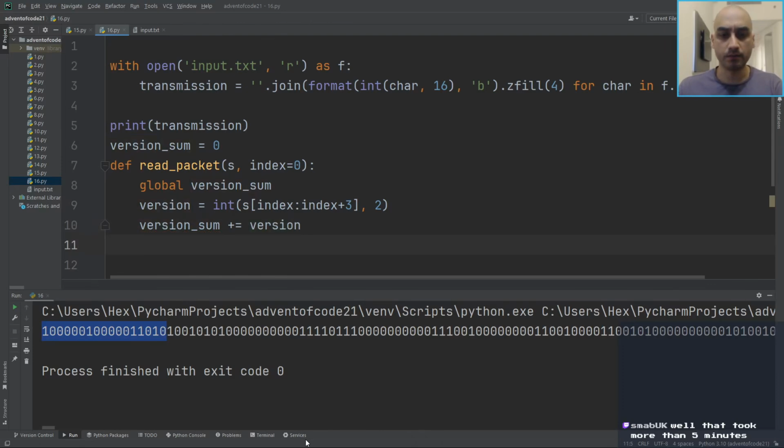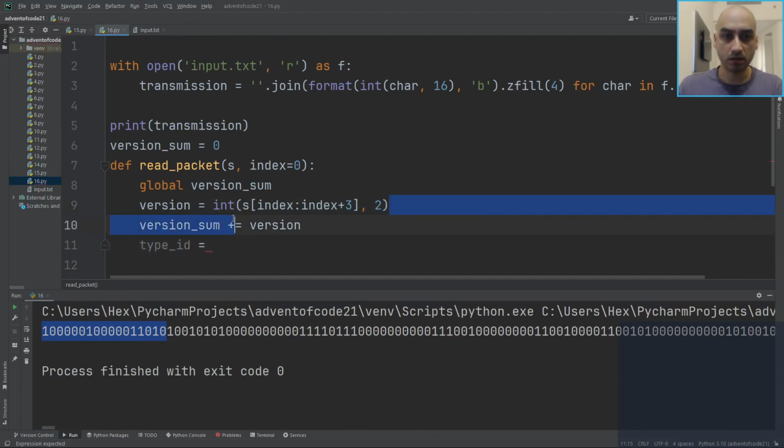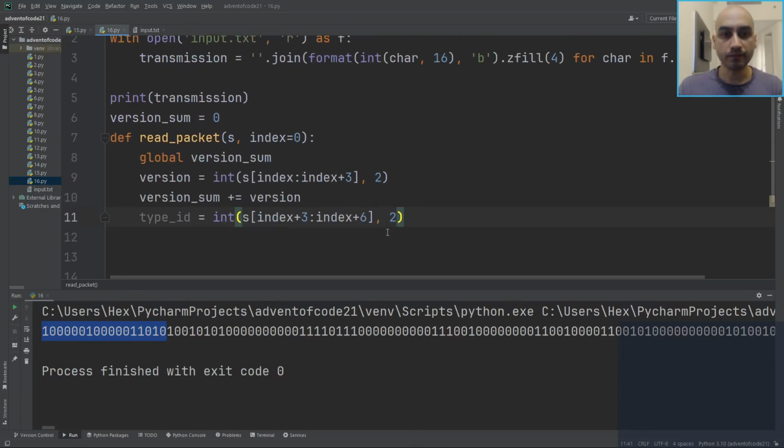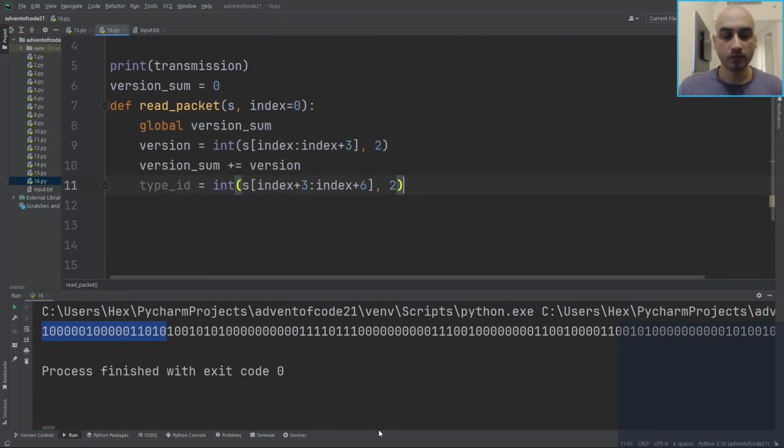And then we want the type ID. So that's going to be from index plus 3 to index plus 6. And then this is where we branch, basically.